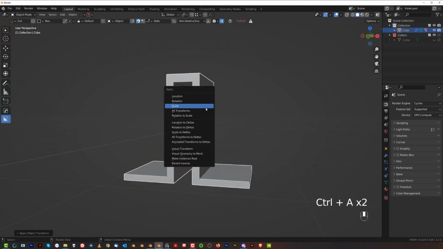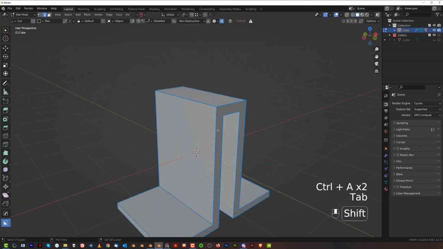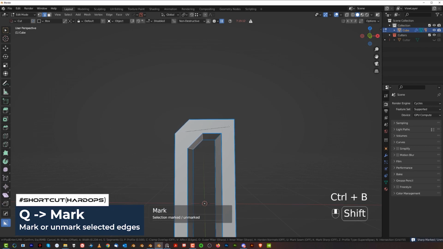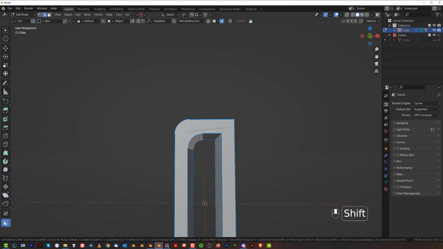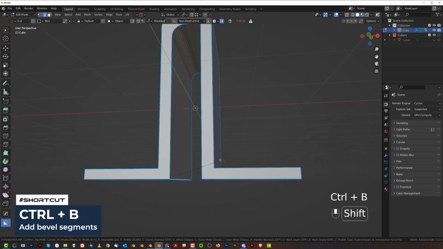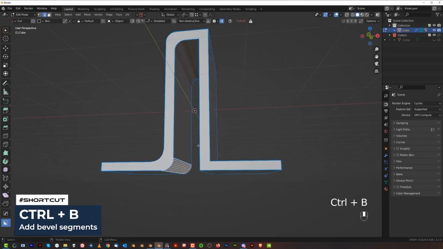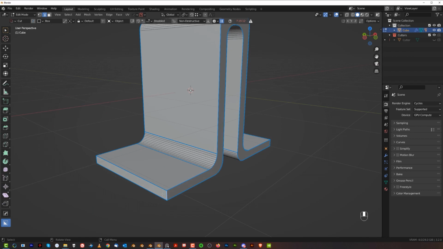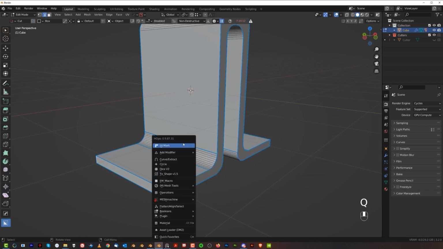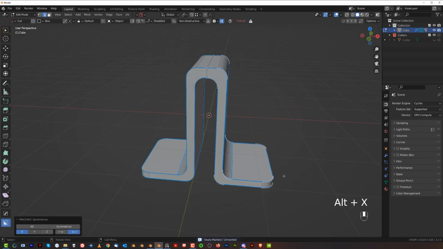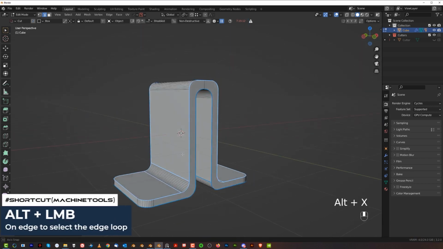Cool. Control A, apply scale, and we're going to grab these two edges, press Q to unsharp them, Control B, and we're going to introduce, you can see on the bottom, 10 segments, and we're going to do the same thing here. So grab these two and 10 segments, Alt X, done. Now here we're going to select these and press Q, unmark, so unsharp them. Create the corner here, Alt X, and Alt click with Mesh Machine.